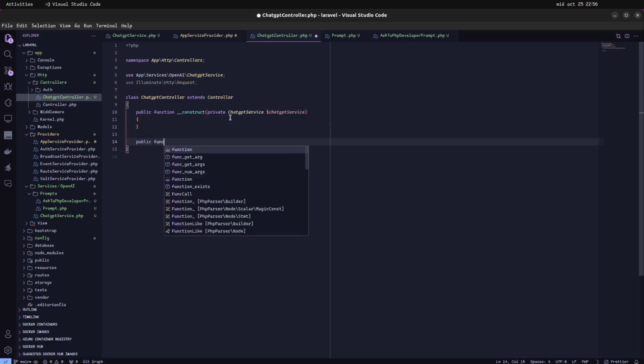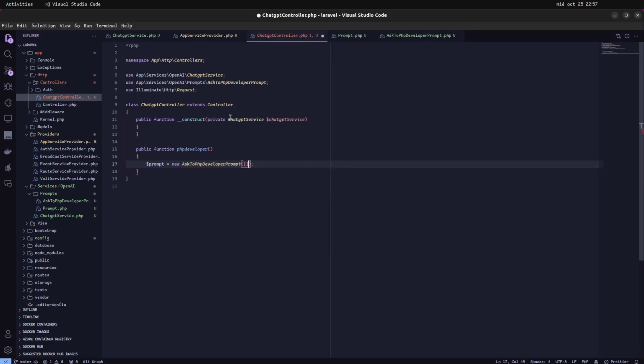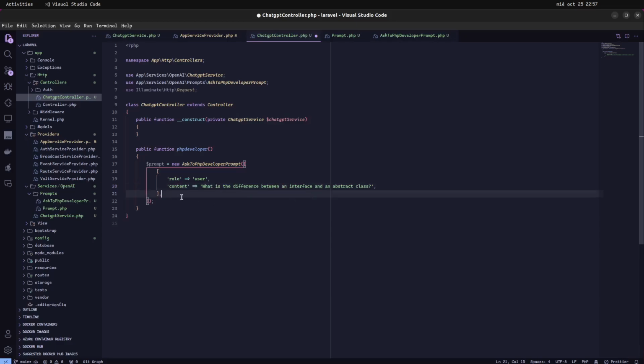So I will create a new function that I will call PHP developer. And for example, here I will create a prompt, a new as-a-developer prompt, and I will pass my user message. This will be, sorry, role user, content. And yeah, for example, what is the difference between interface and abstract class?